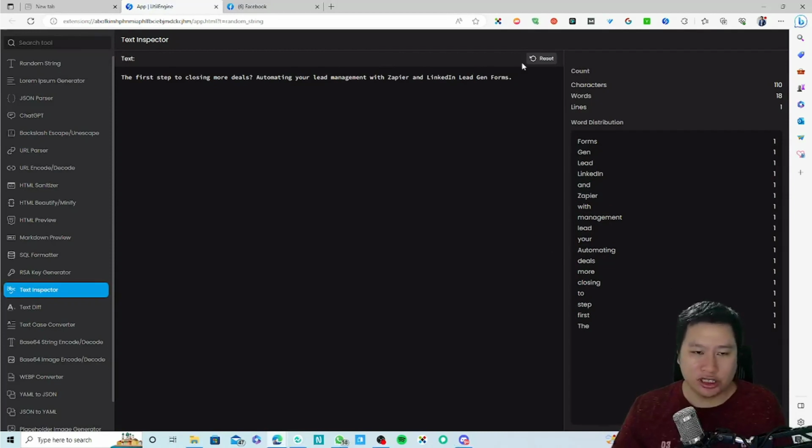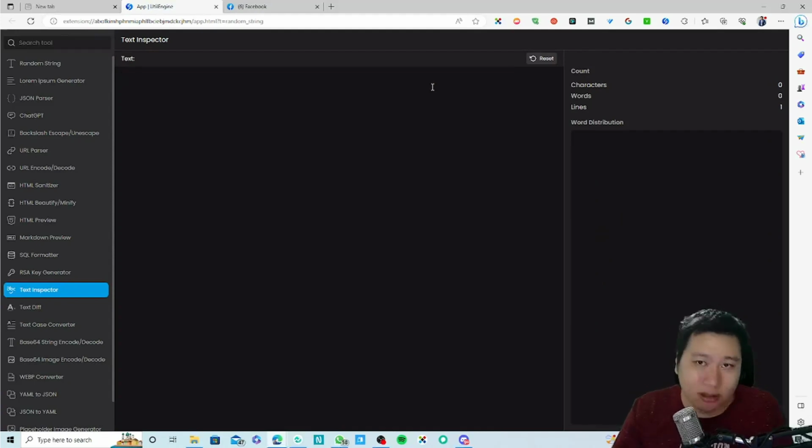Okay, so I can think of very good use cases here in terms of SEO, because your meta title and your meta description has a soft limit where it will show the entire preview in the search results, right? So that's what the text inspector does. I guess it's very handy.